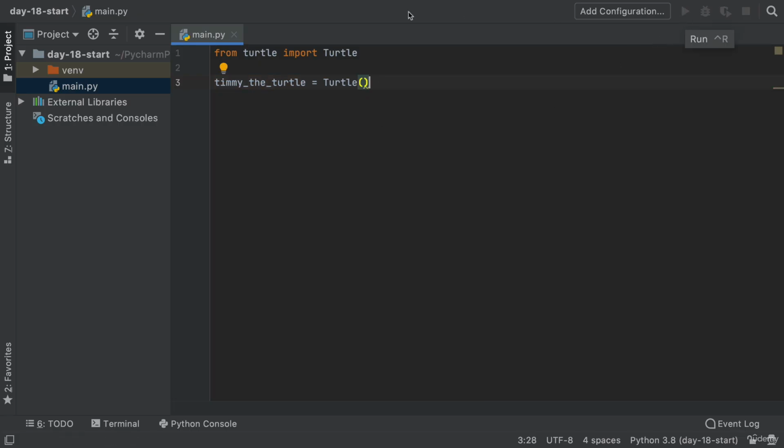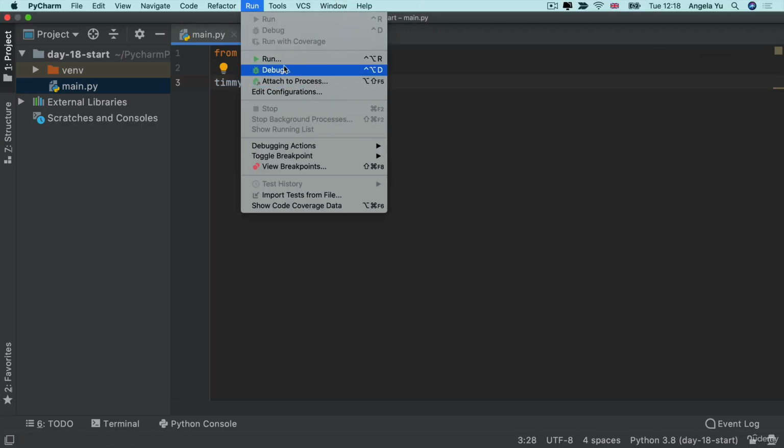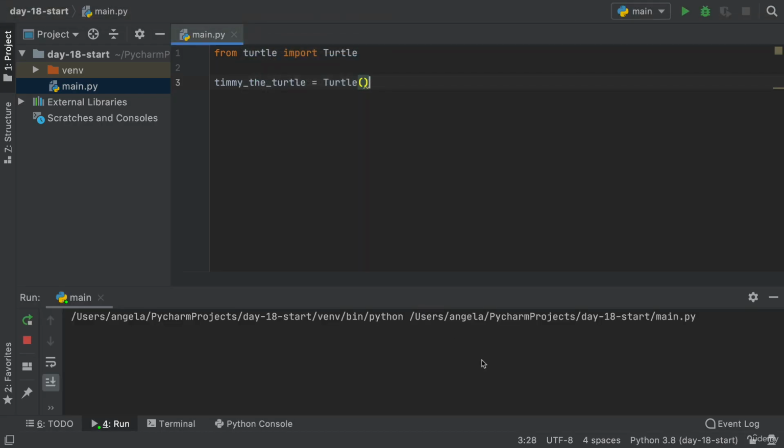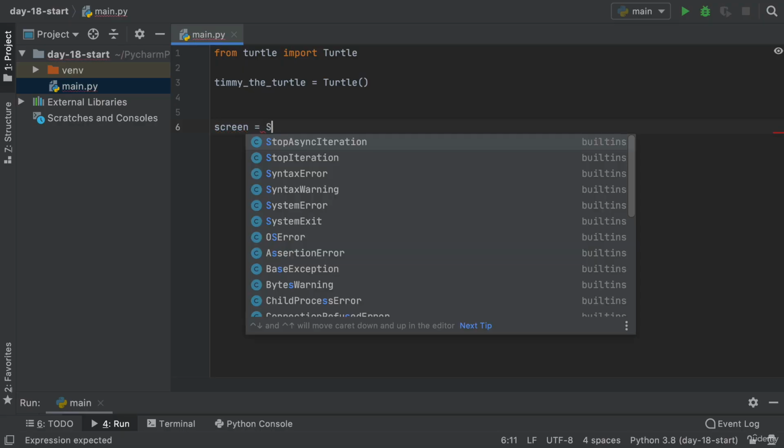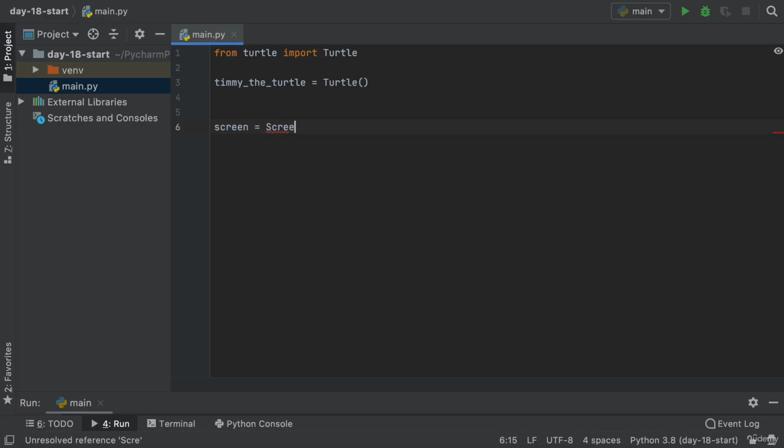Now, when we actually run our project, you'll see a brief flash of a window and then it will disappear. In order for that window to stay where it is and only exit when we actually click on the window, we have to create another object, which we'll call our screen. And this comes from the Turtle module as well, and it's a class called screen. We also have to import that if we want to use it.